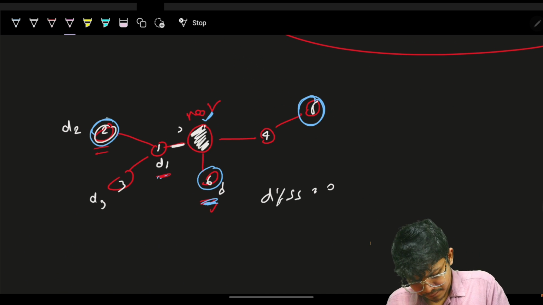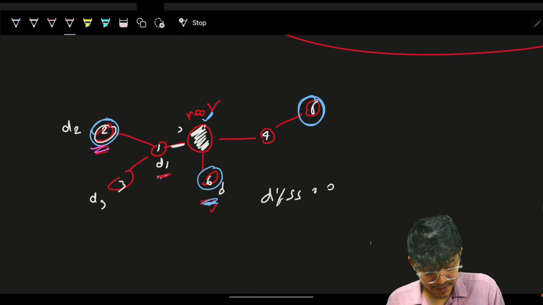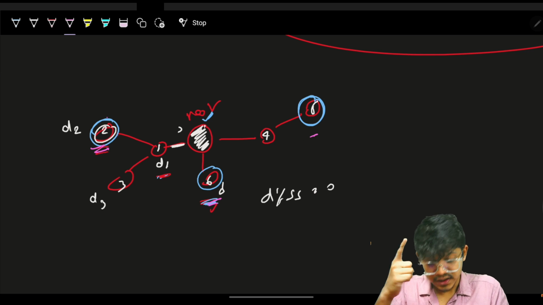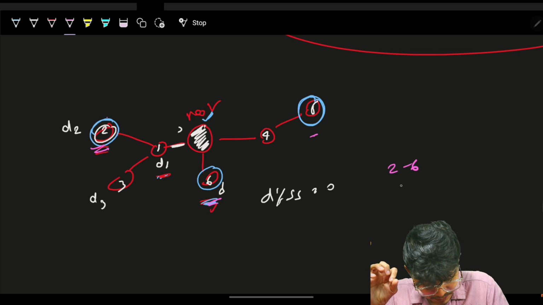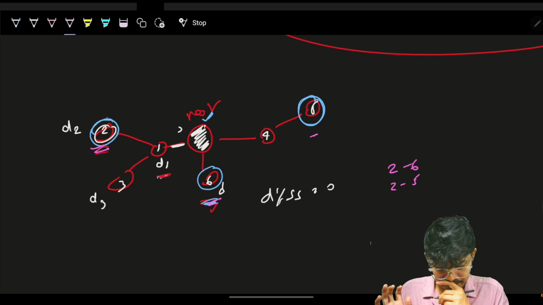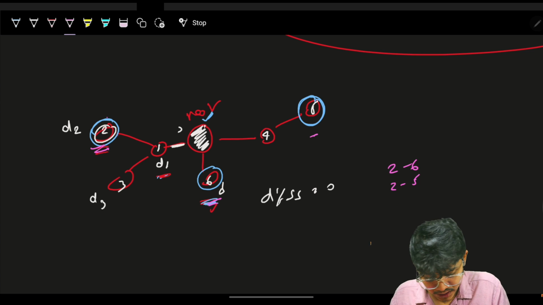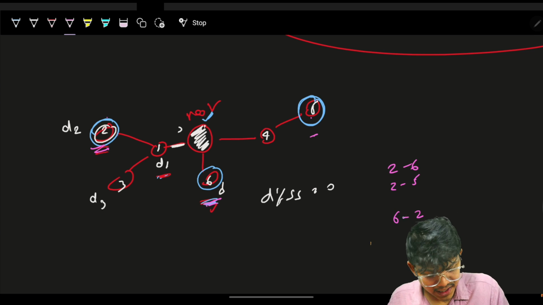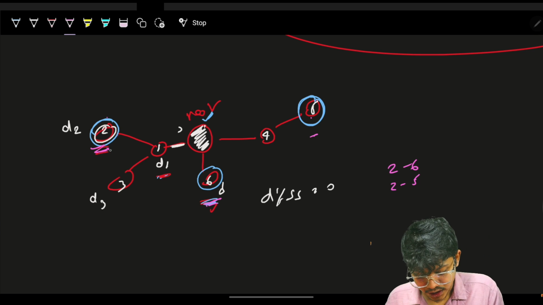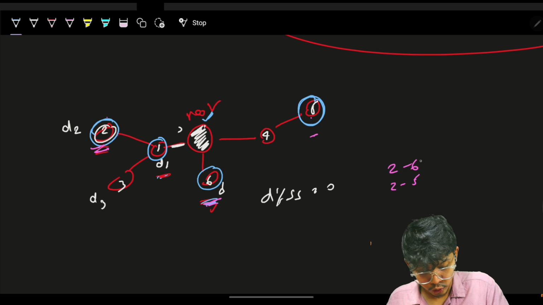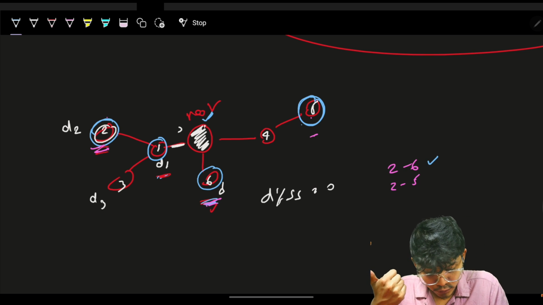So I can say, from 2, I can make a pair with node 6 and node 5. Okay, great. 2 to 6 is one pair, 2 to 5 is one other pair. Again, I will not recount that pair, which means node 6 to node 2 is one pair, node 6 to node 5 is also one pair. I'll tell you what I mean by that. Node 2 to node 6 is a good pair, node 2 to node 5 is a good pair.